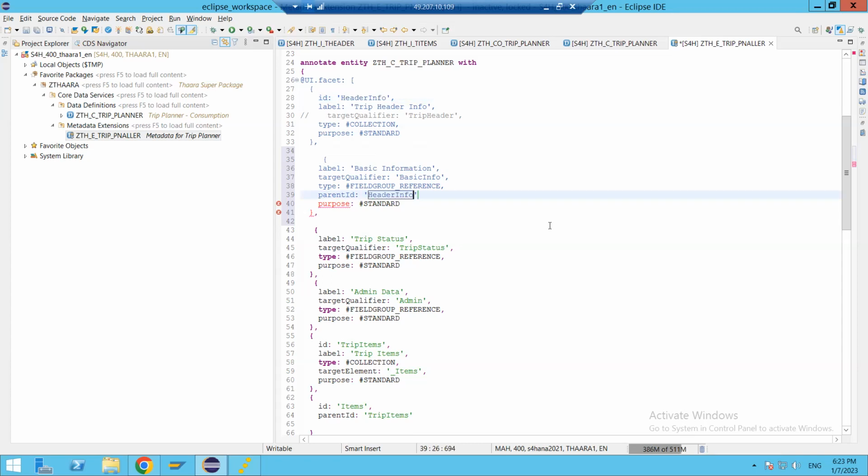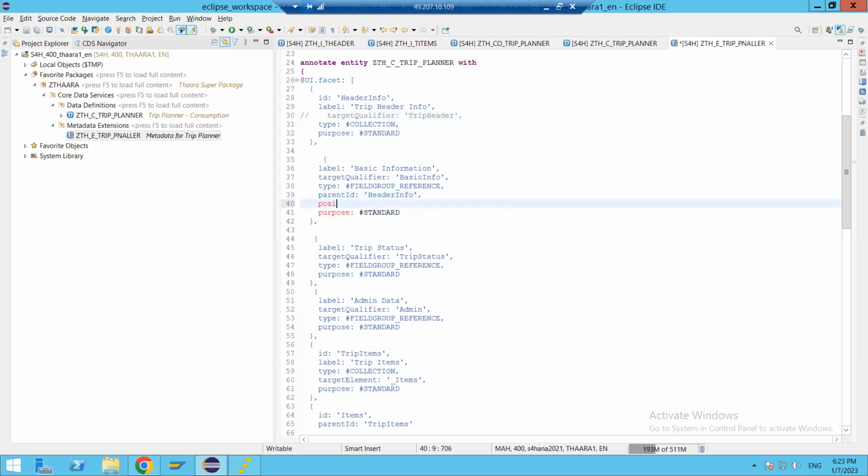So where does this block need to be displayed? I'm saying this parent ID, yes, this is the parent ID. And also I'm going to introduce another keyword here, position. So position, again, we can increment by ones or multiples of 5 or multiples of 10. It's according to our wish.